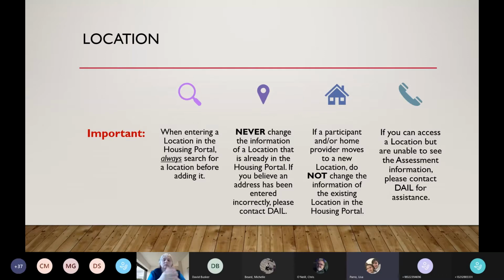If a participant moves to a new location, do not change the address in the portal for that case. What happens is you have to close out that case for that location, and the new home at the new location has to be entered into the portal. A new case has to be done. It's separate. Do not change the location when a person moves to another location. The location in the portal, again, should never be changed.